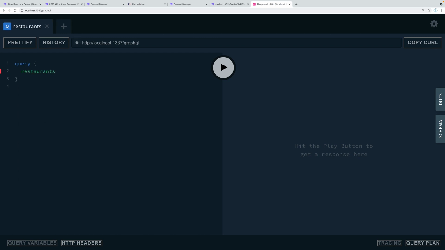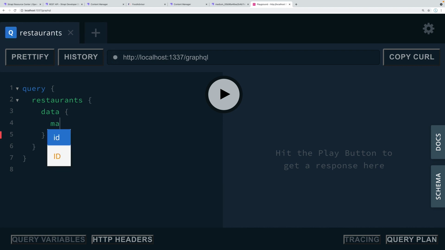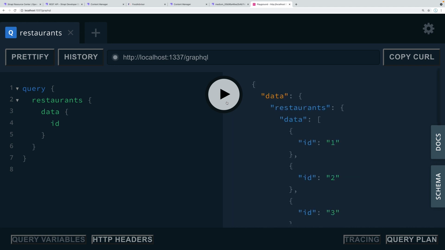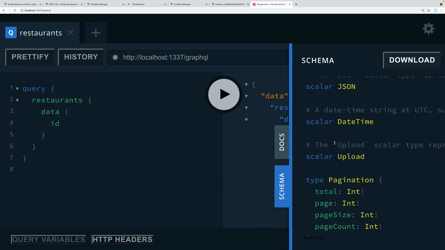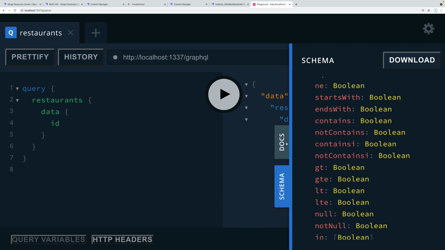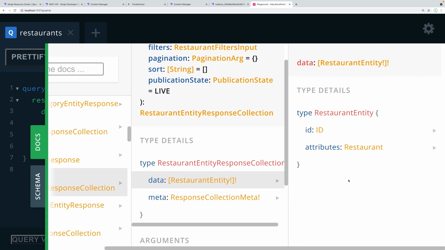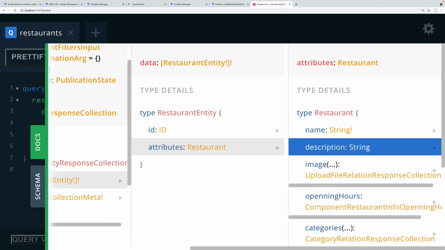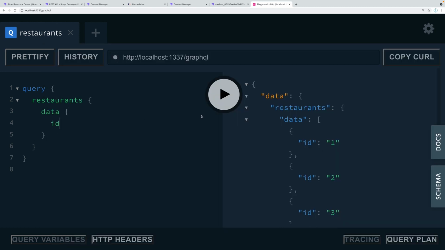So we can say restaurants, and we can ask specifically for what we want. We want the data. Let me zoom in here for a bit. We want the name, or the ID, I guess, the ID of the restaurant. Let's actually go to the documentation. I'm not really sure exactly how this looks. So let's go over to the docs and filter for a specific one over here. We get the data, and then we have the attributes, and the attributes are gonna have the name, the description, image, opening hours, all these different things. So we can say here ID, we can say attributes, we can say name.